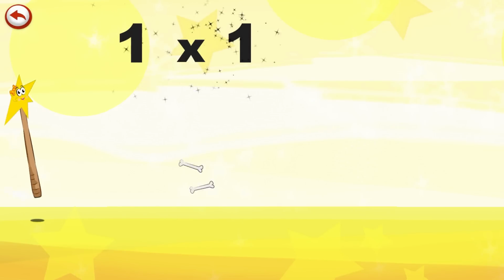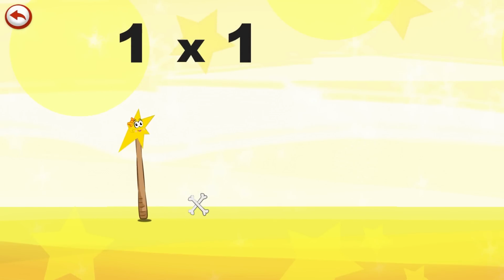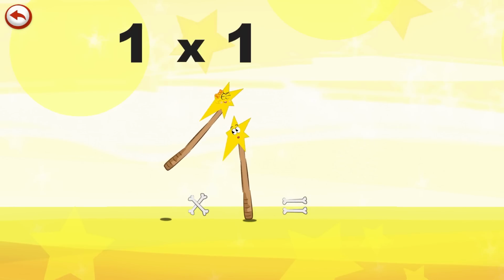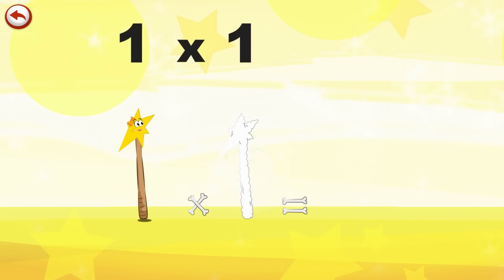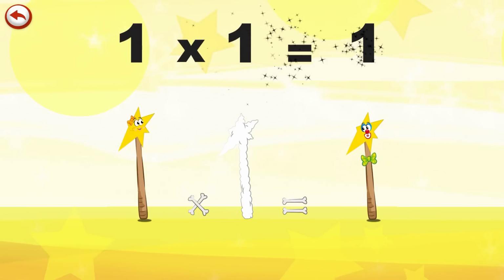What's the story of 1 times 1? Mrs. Wonderwand can't help playing tricks on her friends. When she comes across Mr. Wonderwand, she casts a spell and changes him into a Wonderwand clown. 1 times 1 is 1.